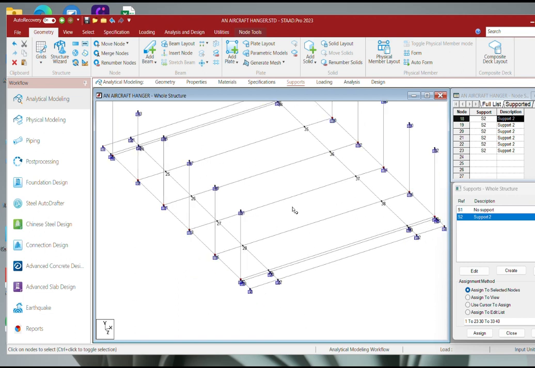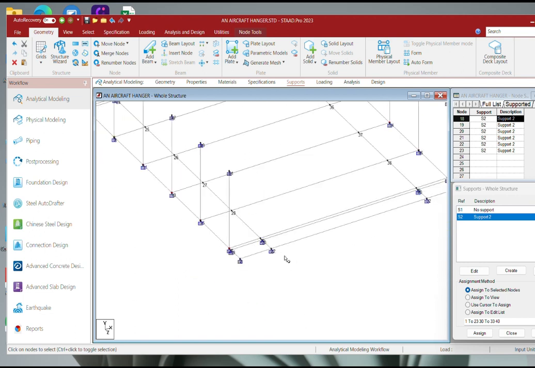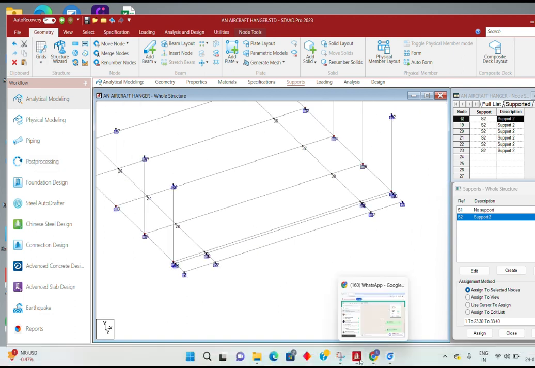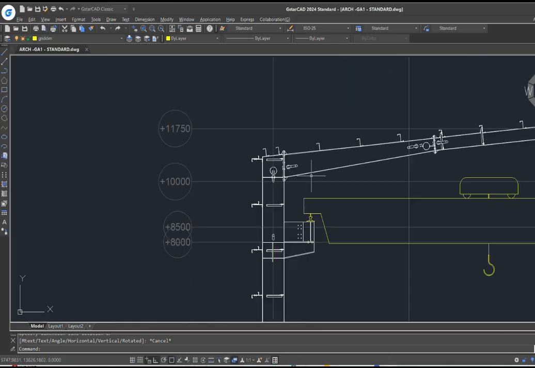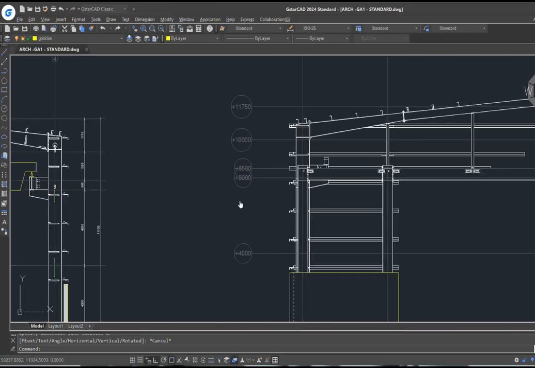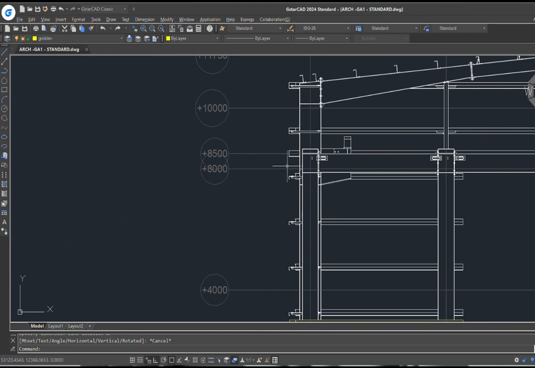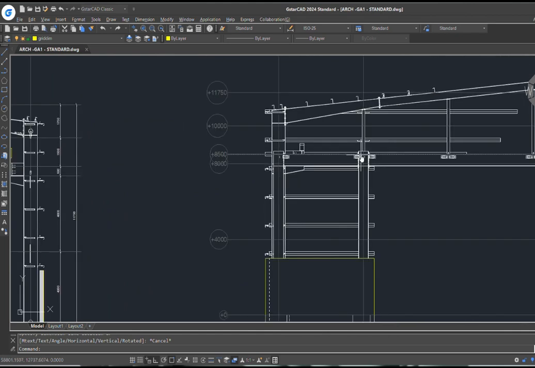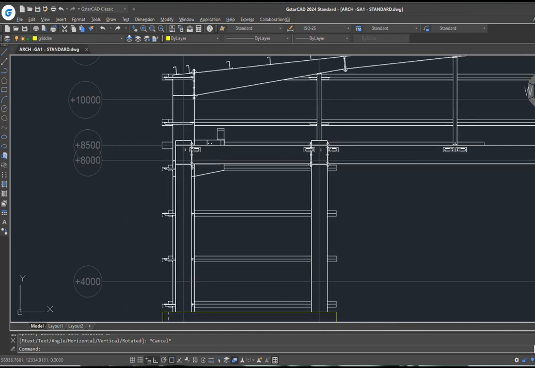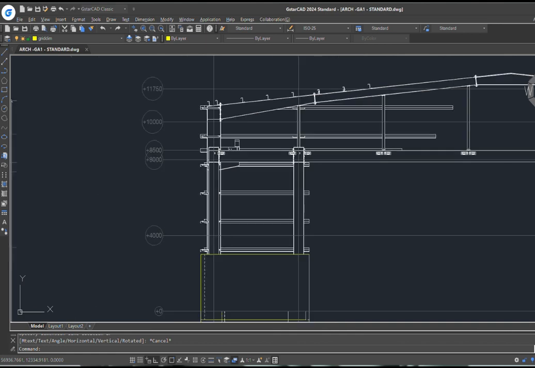Now the part where the sliding gate will be there. For that part, we have to see in the architectural drawing what has been given. So you can see it is around 8.5 meters. So 8.5 meter plus 0.25.